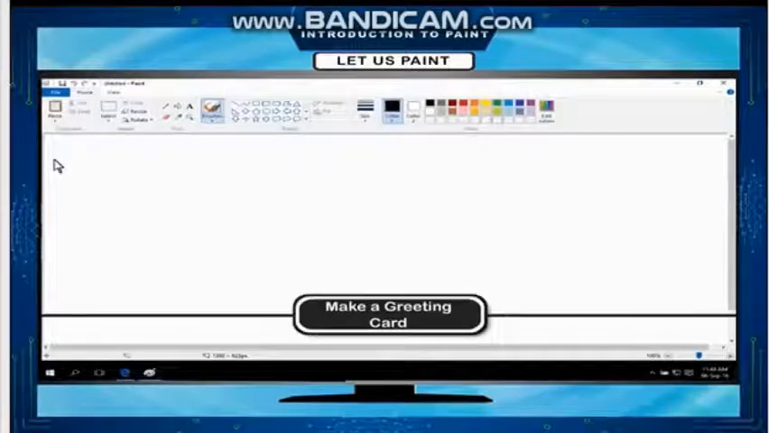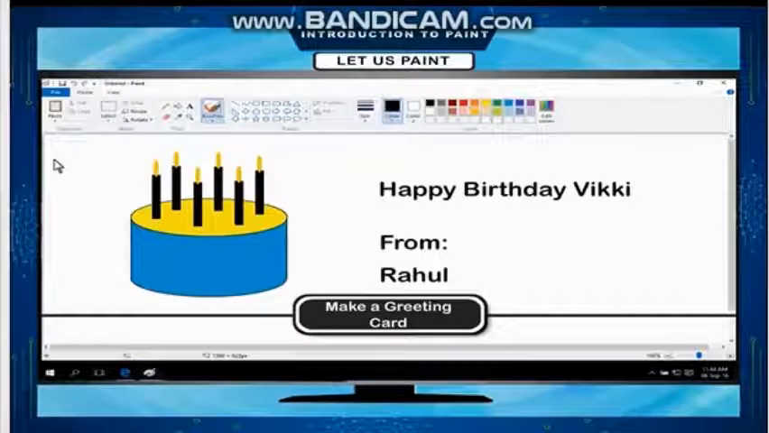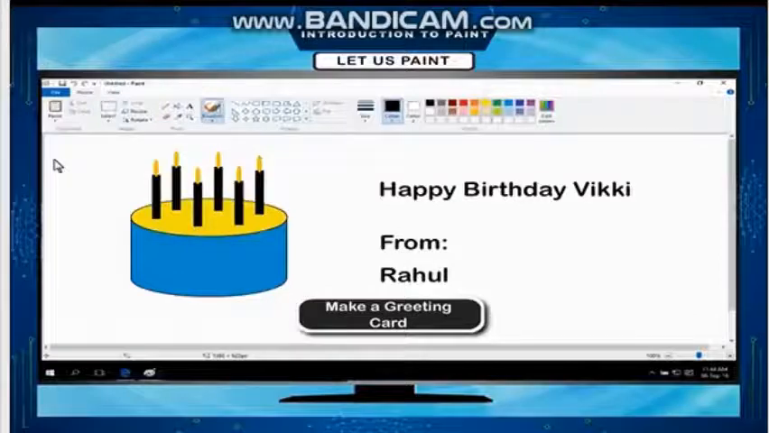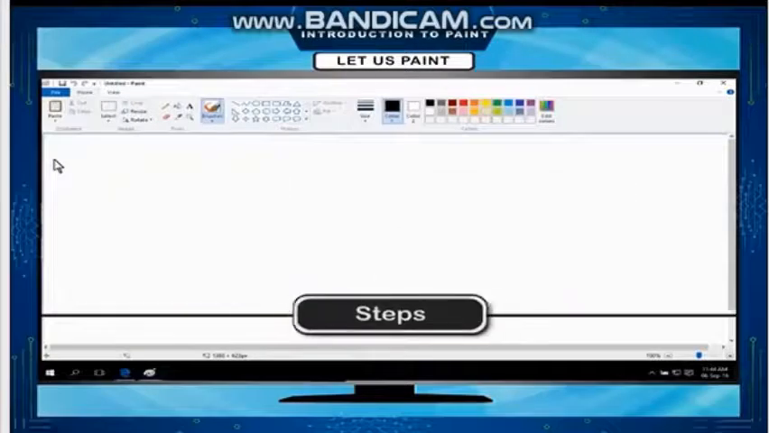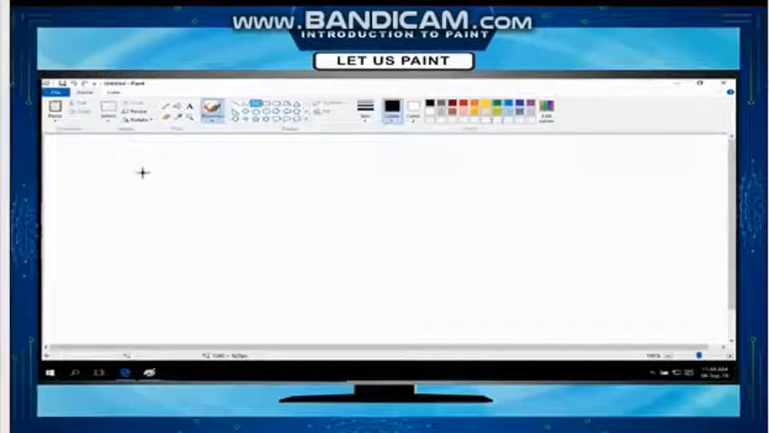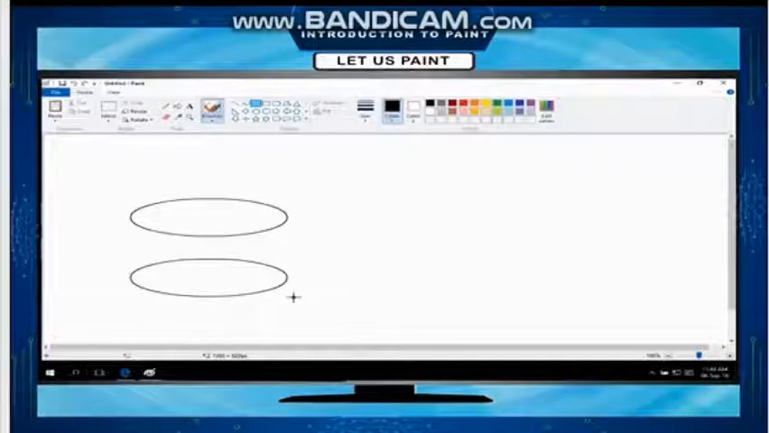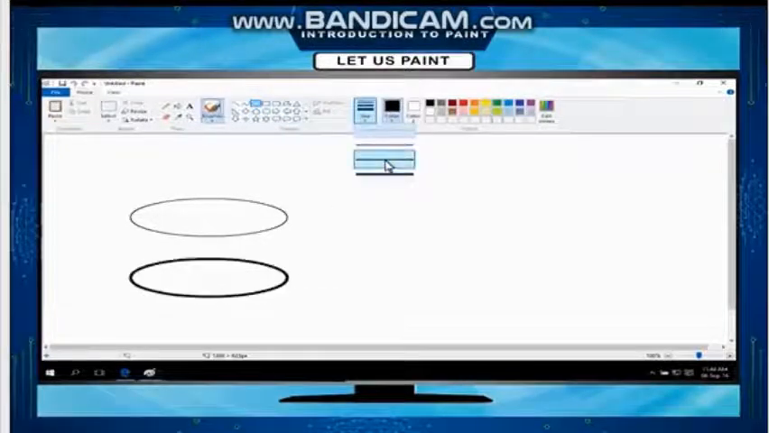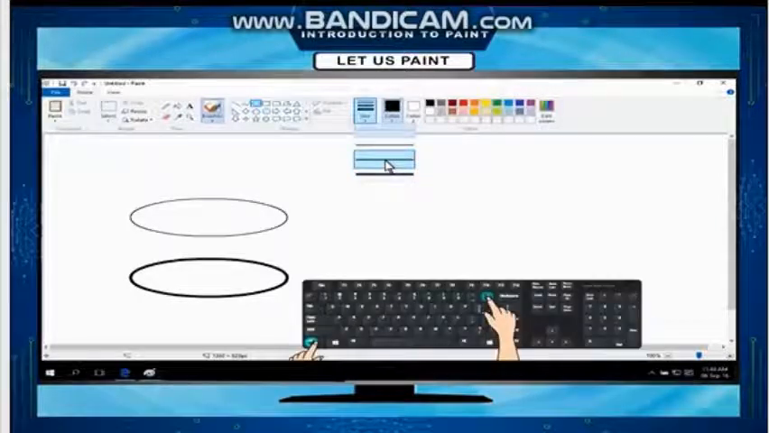Suppose we want to draw a birthday cake with candles on the greeting card and write some well wishes as shown here. Then the steps will be as follows. Select the oval tool from the shape group. Then draw, and you can change the thickness of a tool by the size button or by pressing Ctrl++ and Ctrl+-.